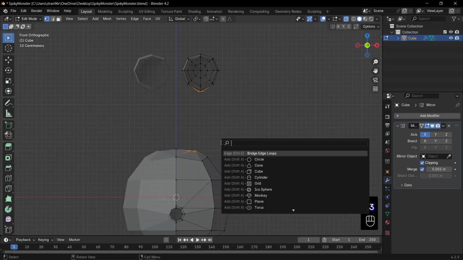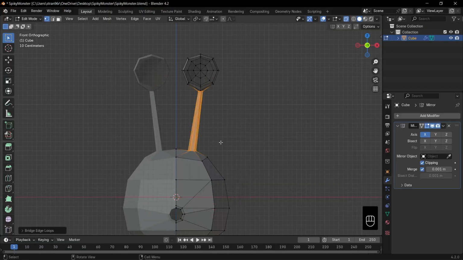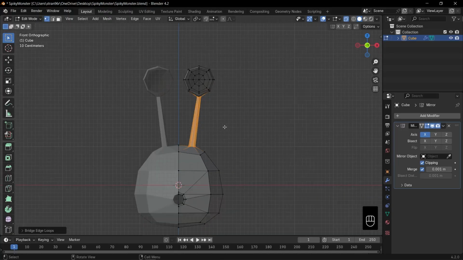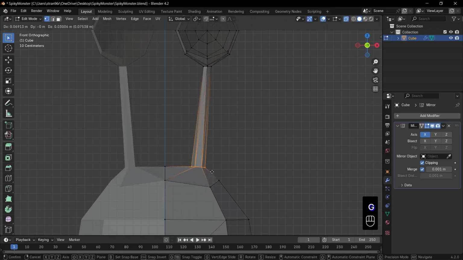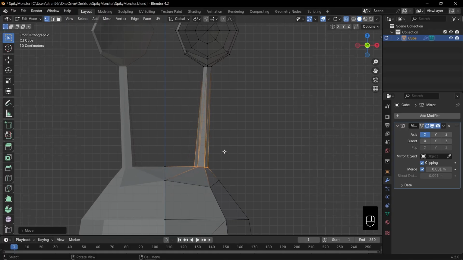Press F3, search for Bridge Edge Loops, and hit Enter. Amazing. And for final shape tweaks, select the bottom row of newly bridged vertices. Press G to grab and move them slightly, refining the connection.